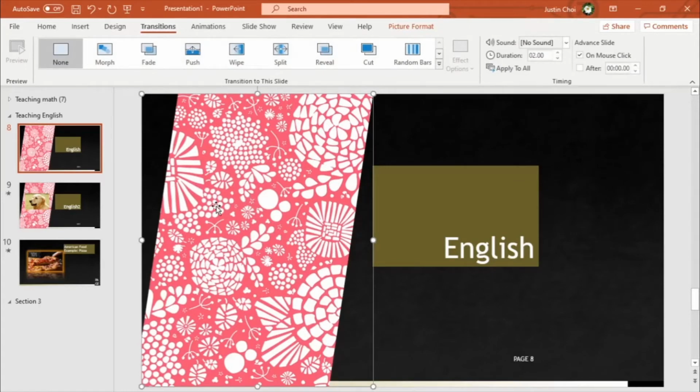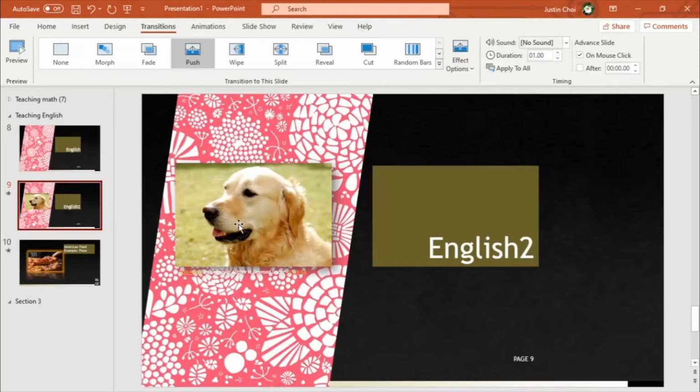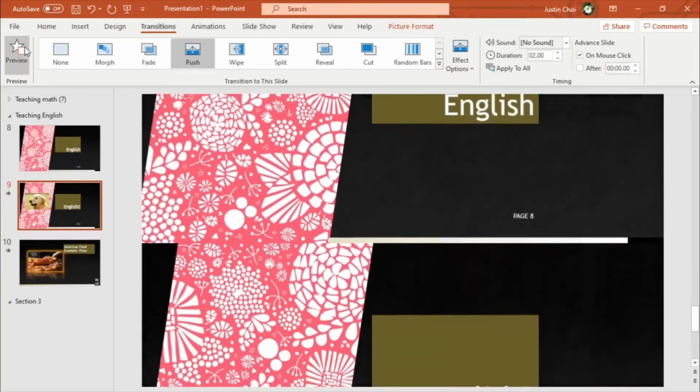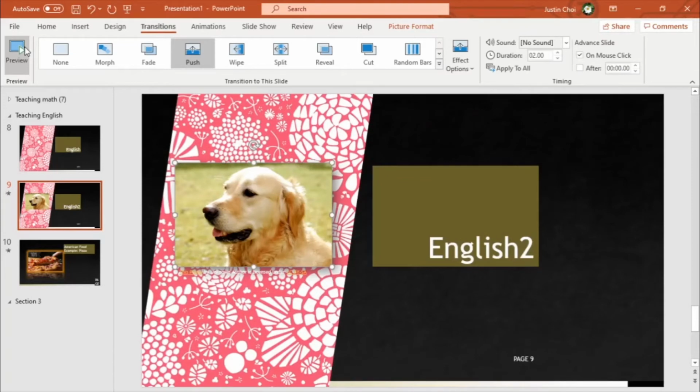Now let's just switch to transition and go to slide number 9, where there's an image of a dog. If we preview it, then it'll move the slide from 8 to 9 by pushing slide number 9 up. Since it affects the entire slide itself, we can also increase the duration. So let's say we'll just switch to a duration of 2 seconds, so it'll take a little bit longer. Thus, you can see how it's transitioning into it.